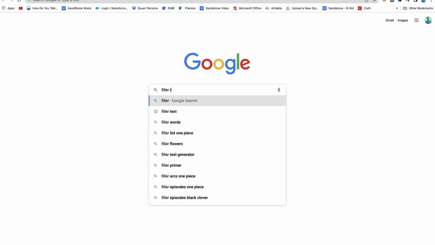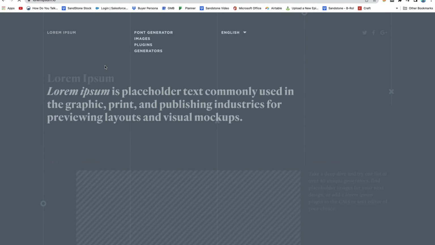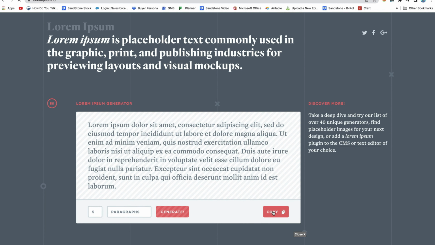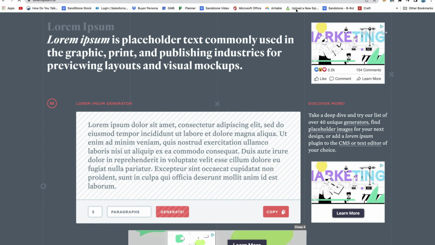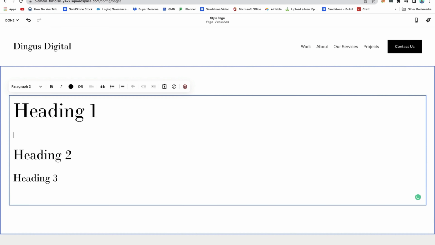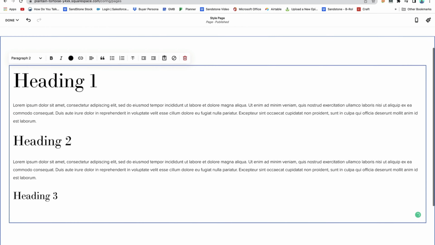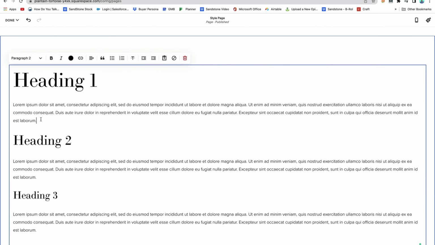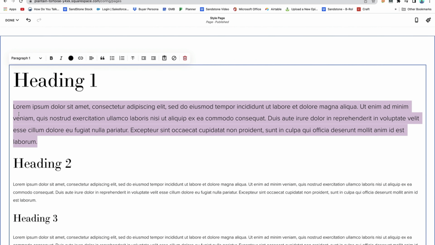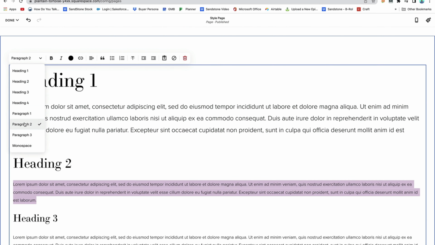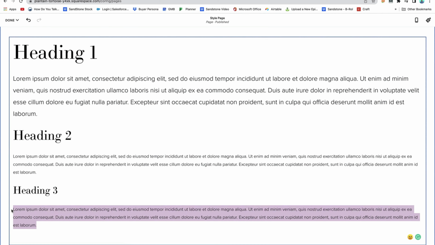Next, you're going to need to pull some filler text. If you type filler text into Google and then click the first result, it's going to take you to a section of text that you can just click copy. Add this filler text underneath each heading and use a different font size for each paragraph. Choose paragraph 1, paragraph 2, and paragraph 3.